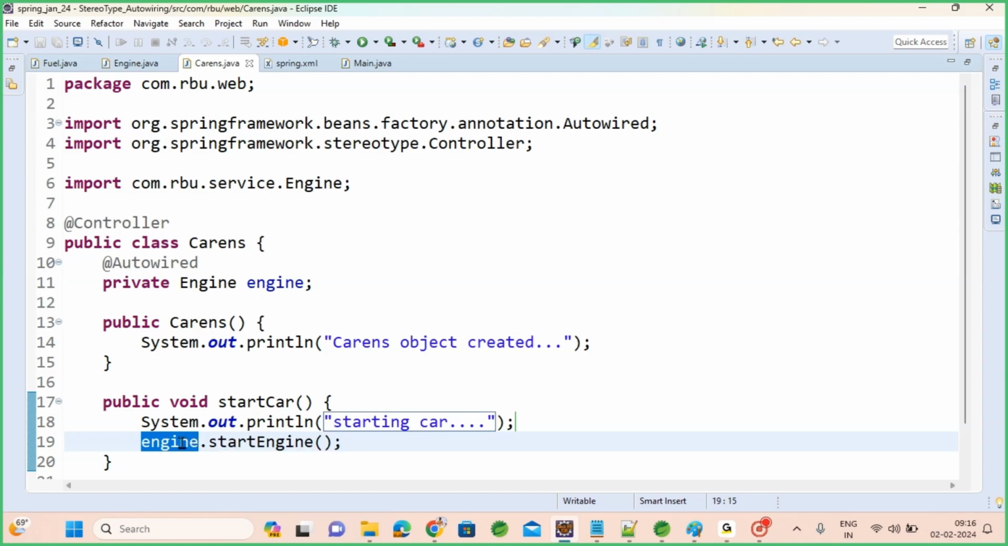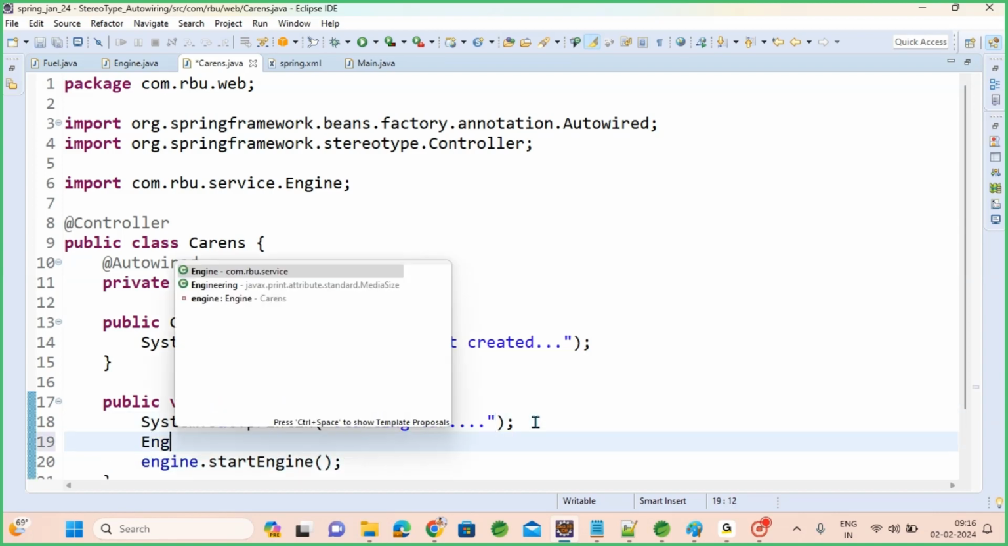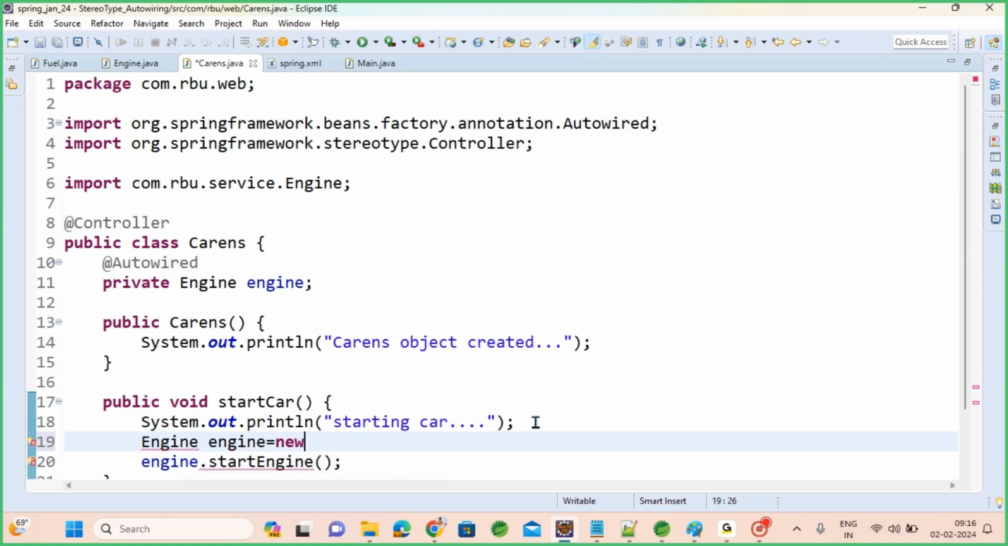Generally, this engine class object would be available only if I create it here manually: Engine equal to new Engine. But I did not do that. How am I getting this object? You are not doing it, and you need not do it.